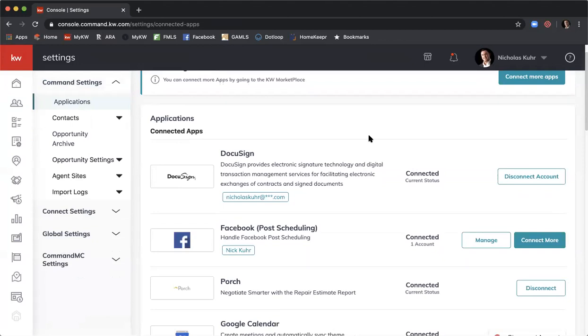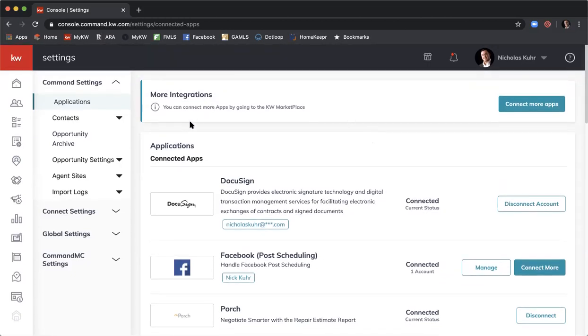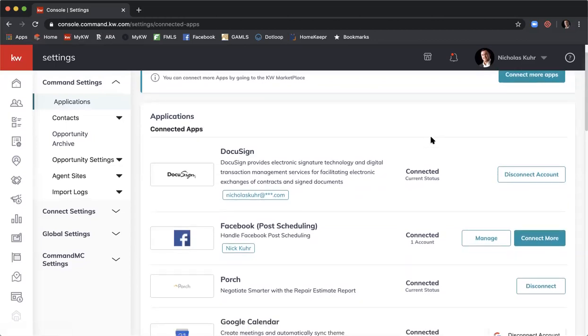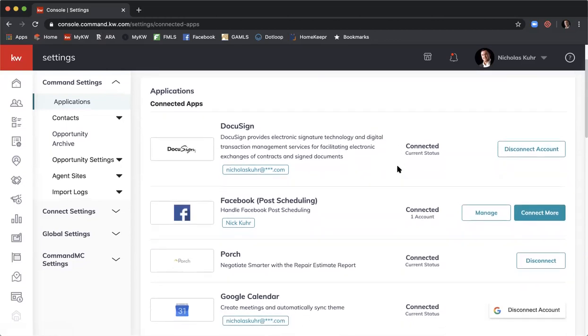So as I talked about earlier when we were in Marketplace, you can connect Command to a bunch of third-party apps that you can leverage within the system. Here is where you're going to have a list of all those connected apps. And I'll walk through them and talk about what each one is. So if you want to add more integrations, you can click Connect More Apps, and this will take you to the Marketplace as well. So going from the top to bottom, DocuSign, I will actually skip over this one and come back to it in just a minute.